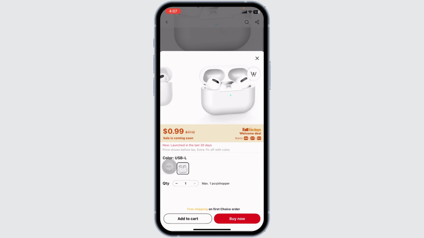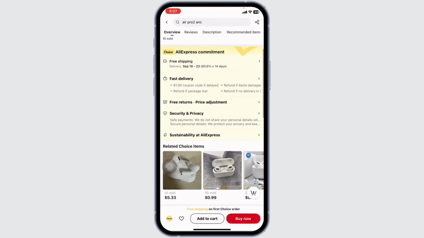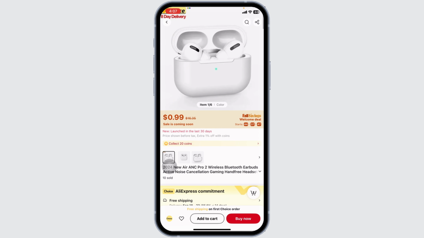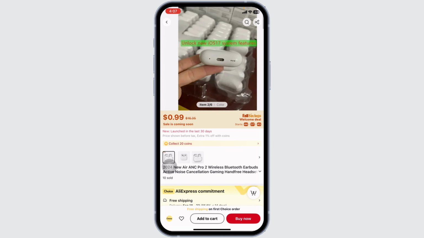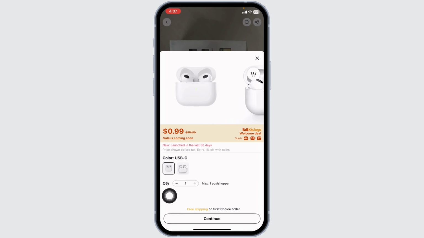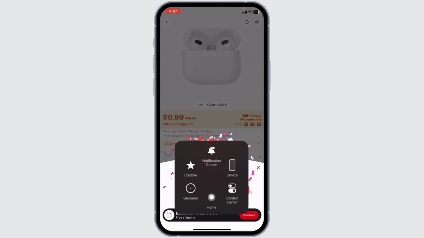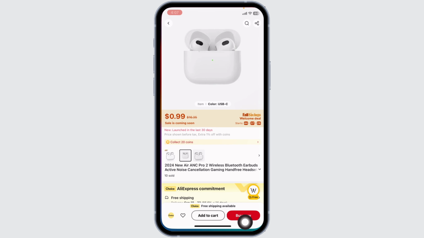Review the product details, including specifications, price, available options such as size or color, and customer reviews. Make sure to choose the correct options before proceeding. If you want to continue shopping and add more items, tap on the Add to Cart button. This will save the item in your cart, and you can continue browsing. If you're ready to purchase immediately, tap Buy Now to proceed directly to checkout.